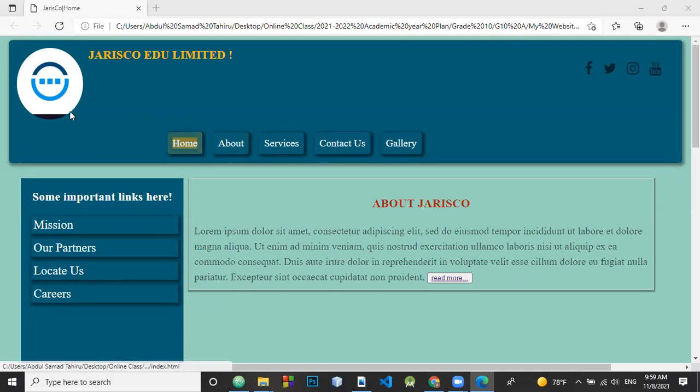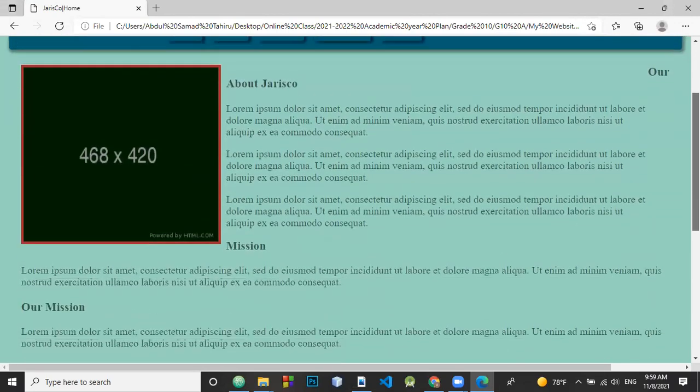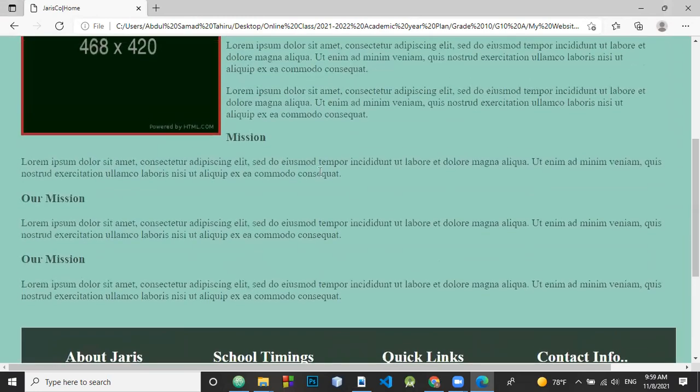You see now, in your projects, boys, we have a homepage, about, services, contact us and gallery. But I only want the first two. This one will be there, but when you click on this one, it should open the about page for you. This is the about page. But we didn't style it yet. We will style it today, okay?